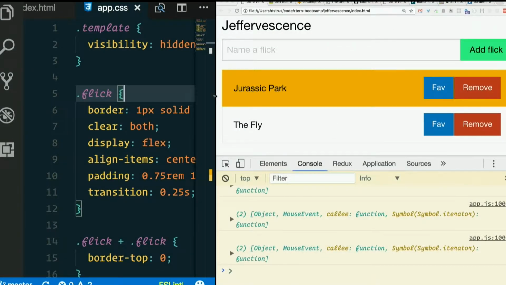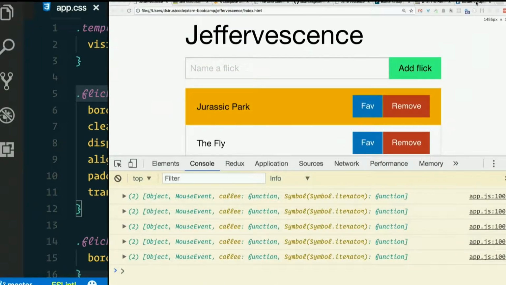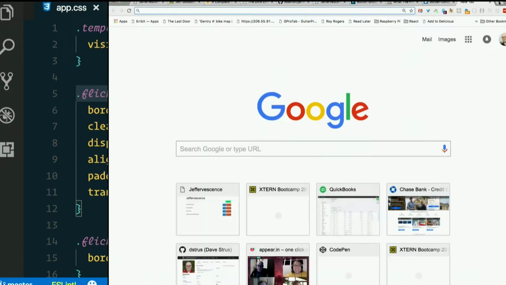Who has used Font Awesome? Font Awesome. Only a few. Yeah. Well, we're going to learn about it.